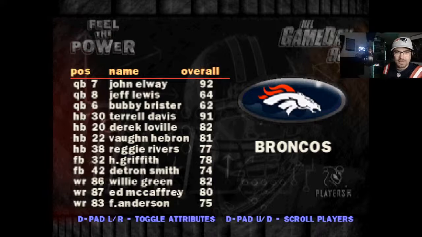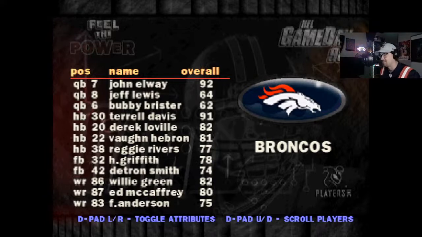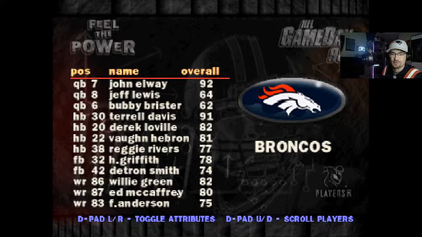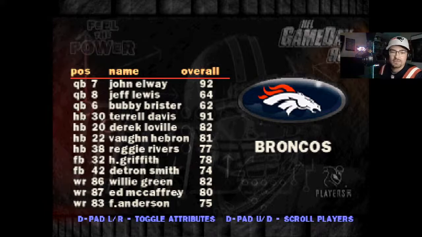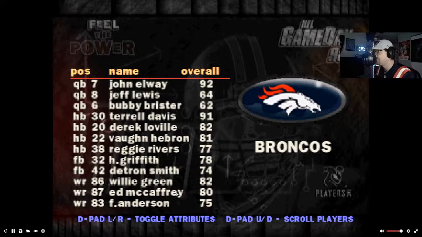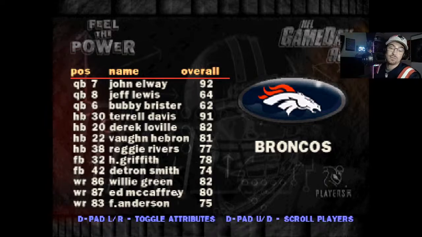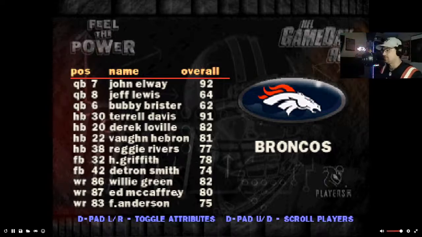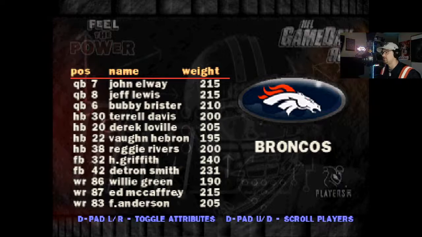This is probably a throwback for the Broncos fans out there who remember these teams, but obviously John Elway, starting quarterback for the Denver Broncos. This is his penultimate year. Next year would be his final year as a player. But he's a 92 overall in this game, which is pretty good.